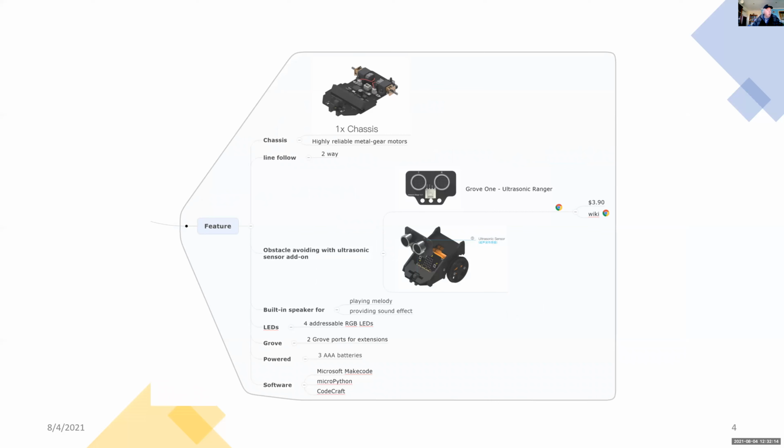And this is what some of the parts look like. So the chassis comes assembled already for you with the motors on board. So you just plug in the battery holder, and it's got line followers. So there's only two line followers, one for the left and one for the right.